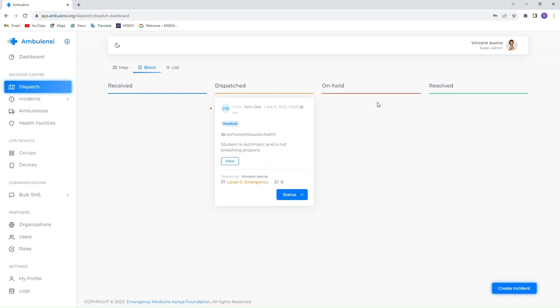On hold means if for whatever reason I'm still not able to dispatch an ambulance to that incident, I can put that incident on status on hold. Resolved means that I have received word from the ambulance crew on the resolution of that incident. Possibly the victim has been taken to a hospital or has been attended to, and that issue is closed. In that case, I move this incident to resolved.